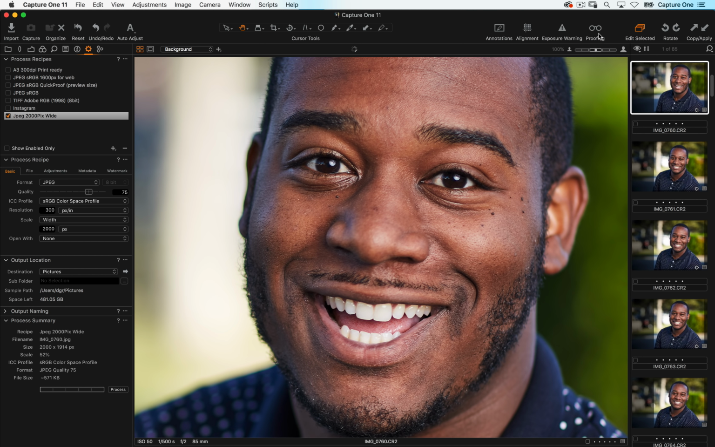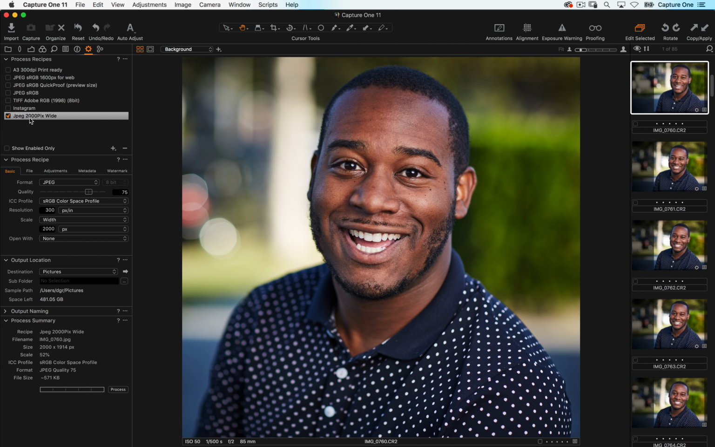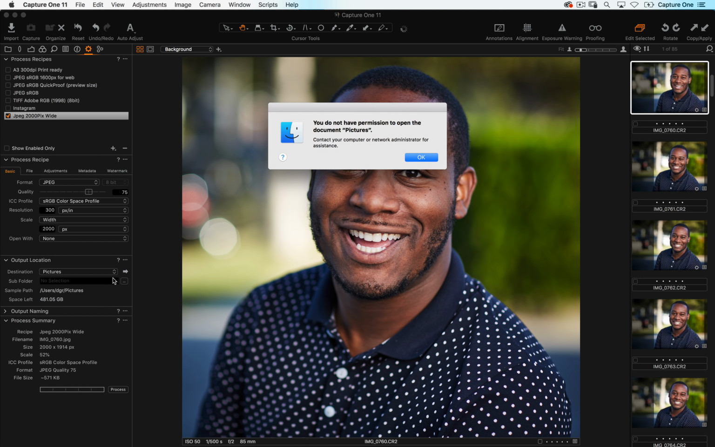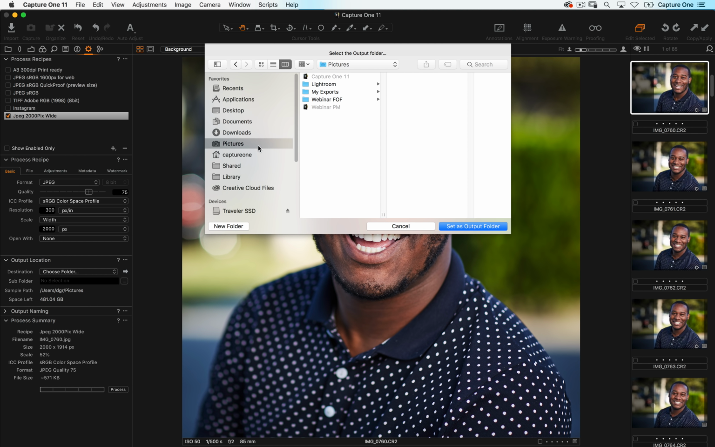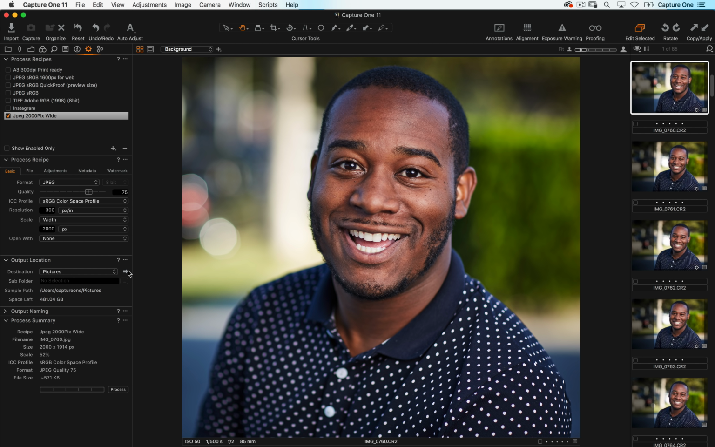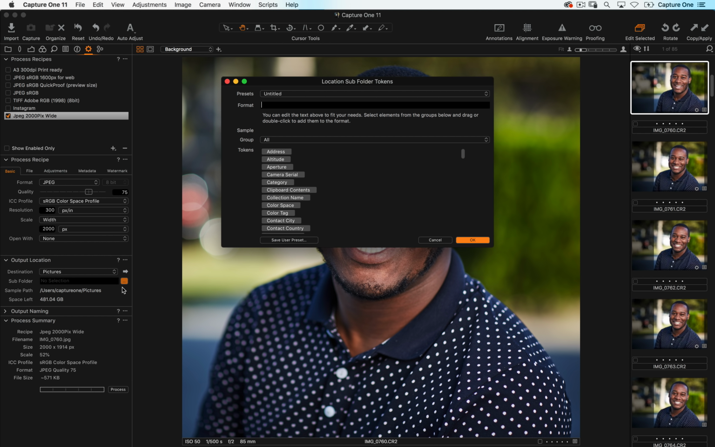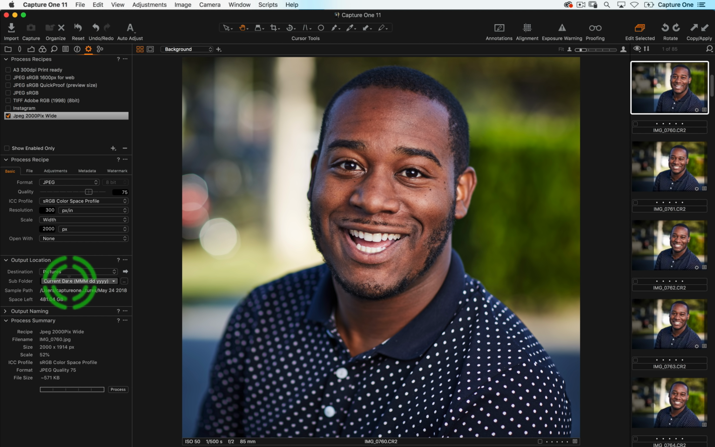If I turn off recipe proofing, I can fit screen again, which means we now have a perfect recipe specifically for a JPEG that is 2000 pixels wide. Output location, we've got set to pictures. Now let's pick this up. So choose folder, pictures, like so. And again, subfolder we can automate here. So I can click on the square here and let's choose the current date, for example, May 24th, 2018. That will automate creating a folder based on the current date.